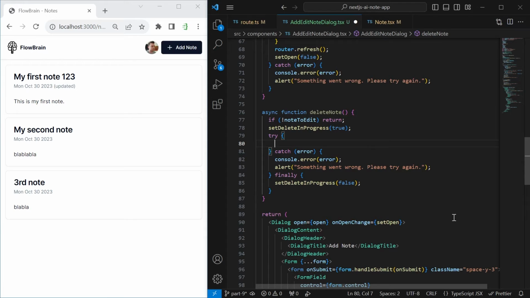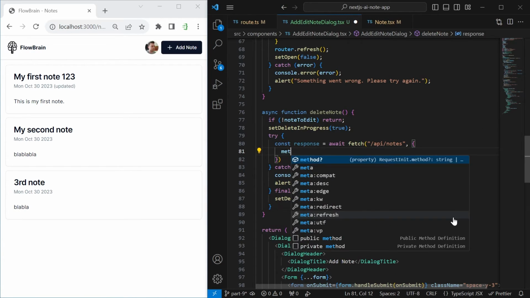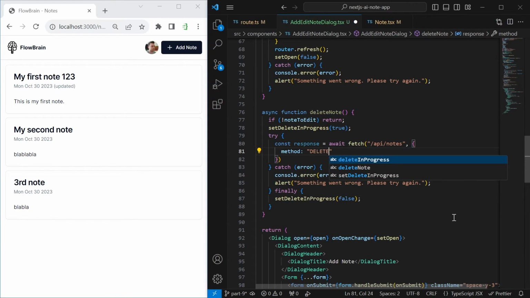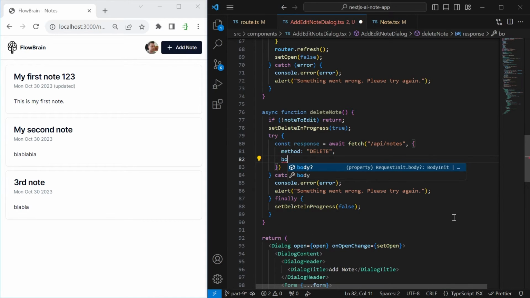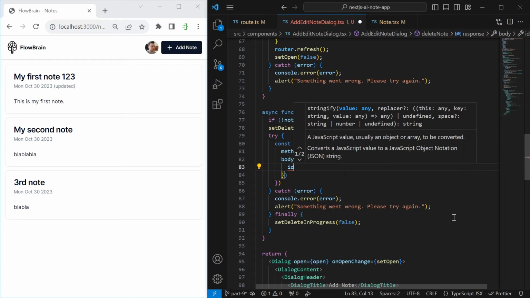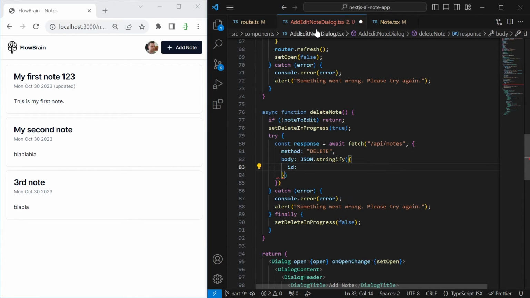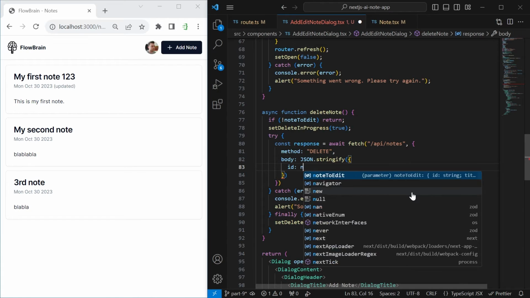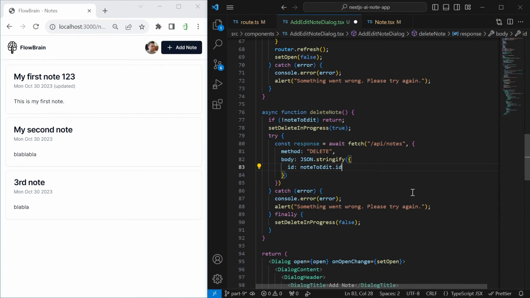And then we make a fetch request to our endpoint. So as usual, we create a const response, await fetch to the same URL, /api/nodes. The method this time is DELETE. And again, this is a valid HTTP method. And in the body, we have to send the ID of the node we want to delete. Again, we have to JSON stringify this. In here, we expect the ID field. Again, this is what we set up in our validation schema on the backend earlier. And we want to pass the ID of the node to edit.